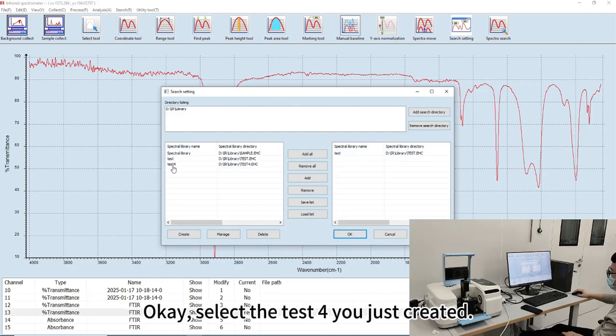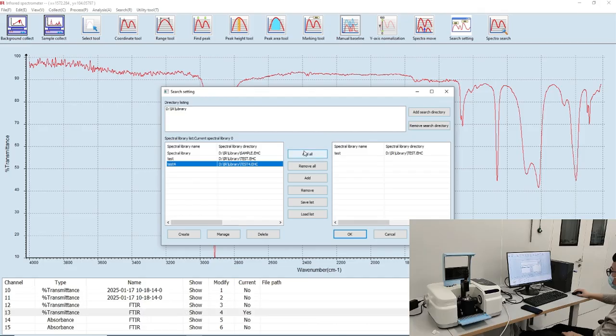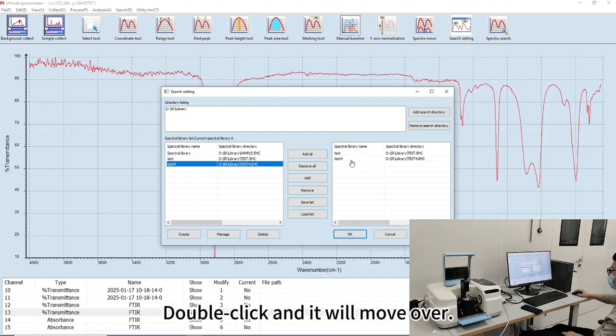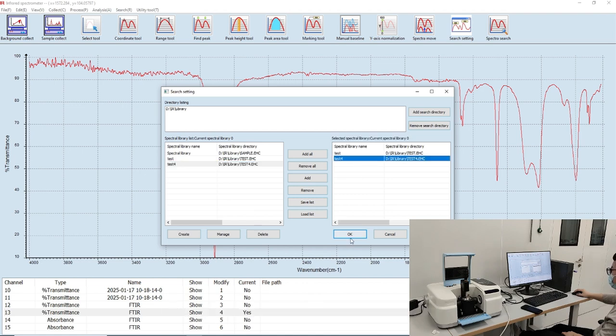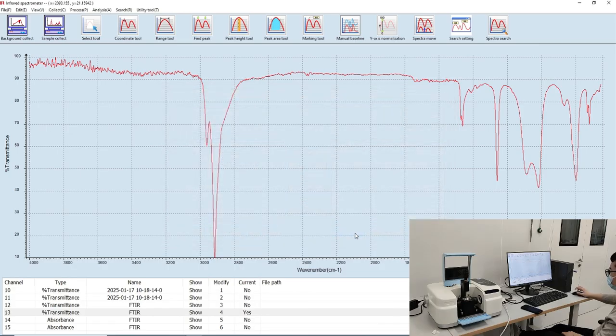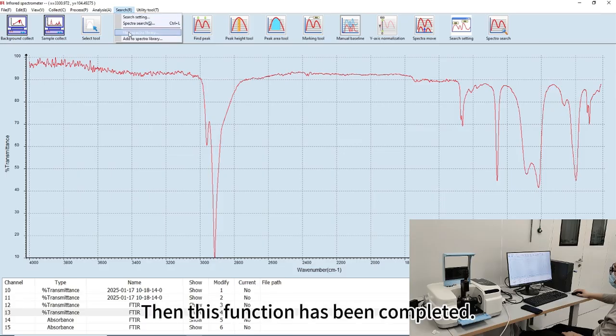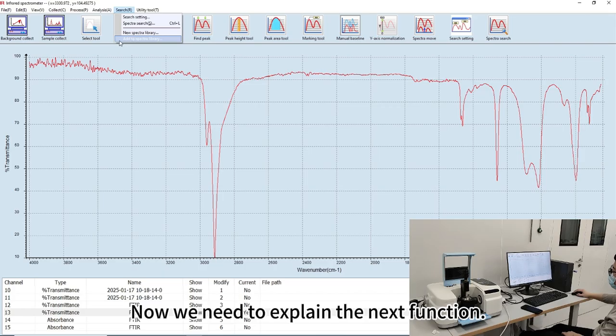Okay, select the library you just created. Double-click and it will move over. Click OK to confirm. OK. Then this function has been completed. Now we need to explain the next function.